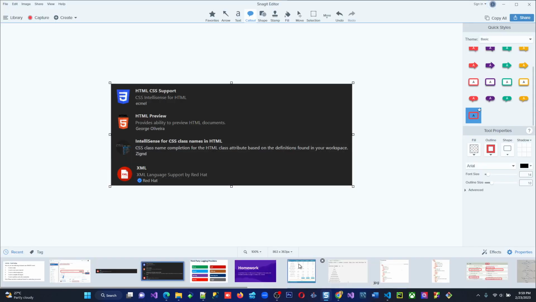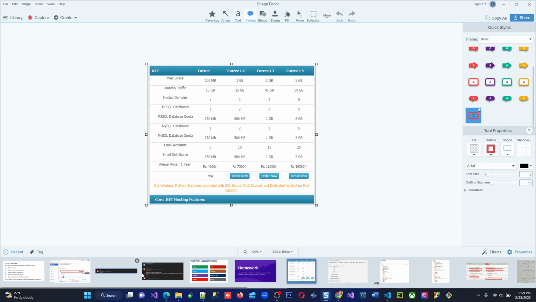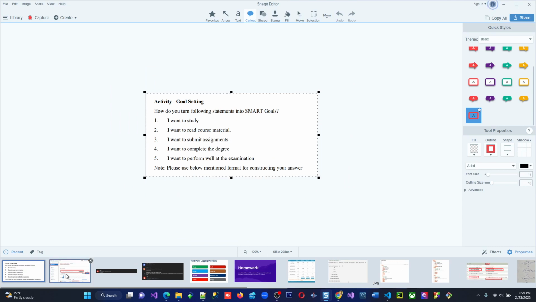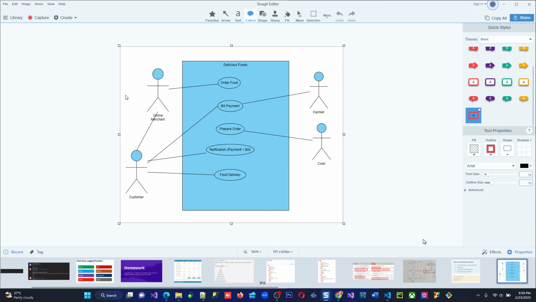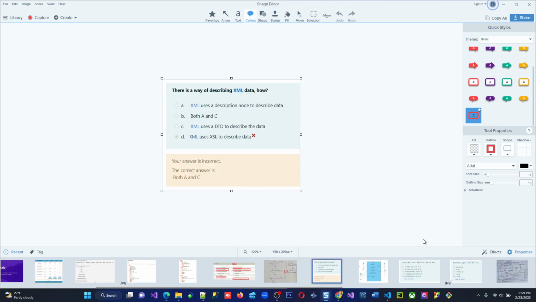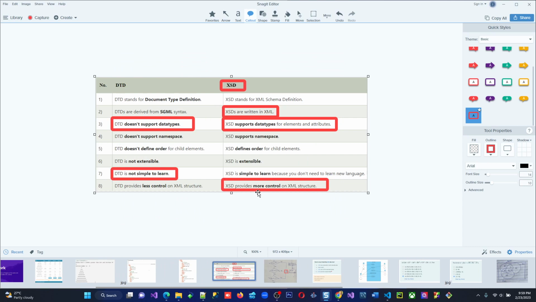I want to show you some differences here. Okay, anyhow, I don't have it here. Yeah, this one. So there is DTD and there is XSD. The DTD stands for Document Type Definition. The XSD stands for XML Schema Definition. So actually they are looking for a schema, the XML Schema Definition, not the DTD.